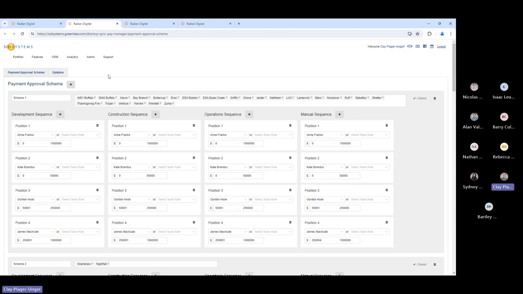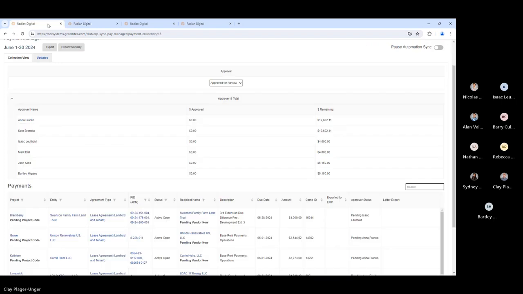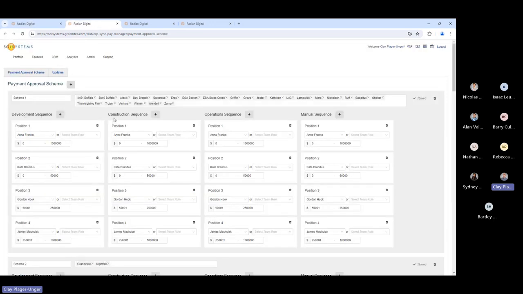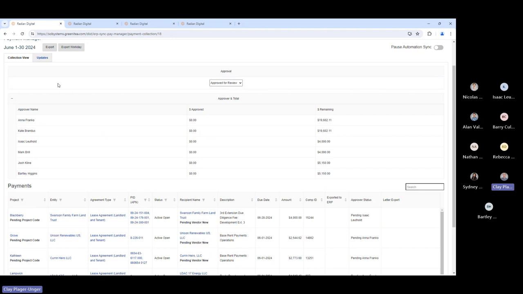If this admin were to be updated, it would not change the approver sequence for these payments, since the approval sequence is applied at the moment that the collection moves to review. If it needed to be updated, for example if someone was going on vacation and we wanted to assign this to someone else, we could update that in the admin. To apply that to these payments, we would have to send this back to draft and then move it to review again to reset the approvers.